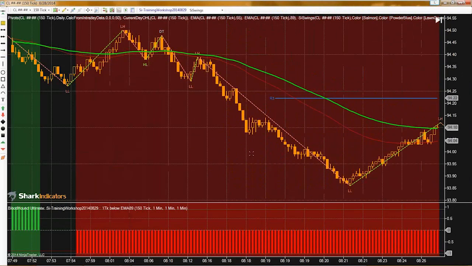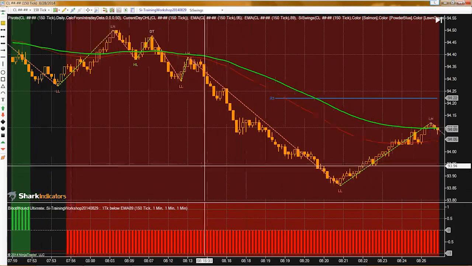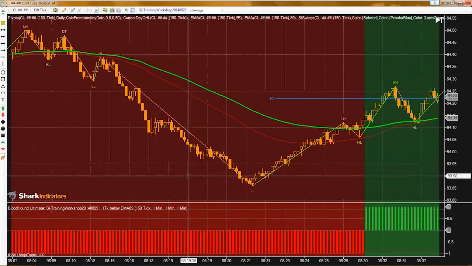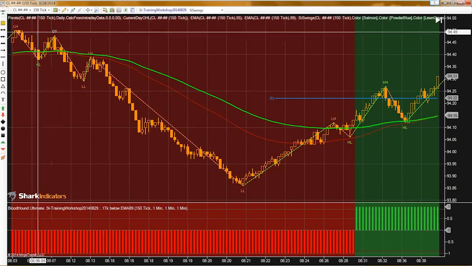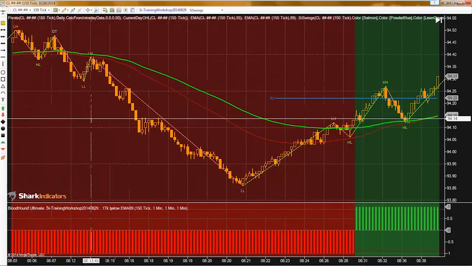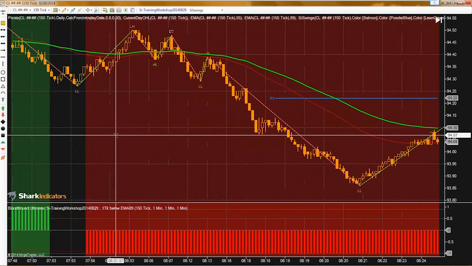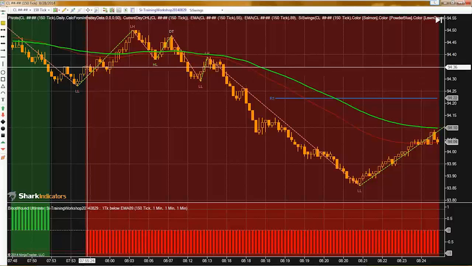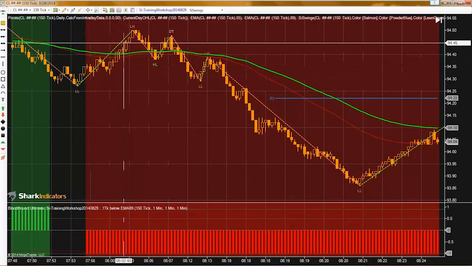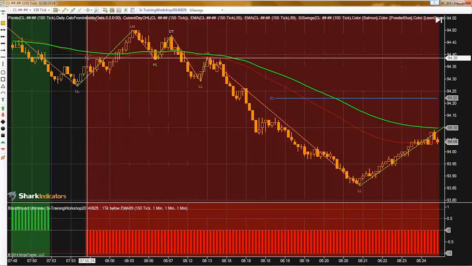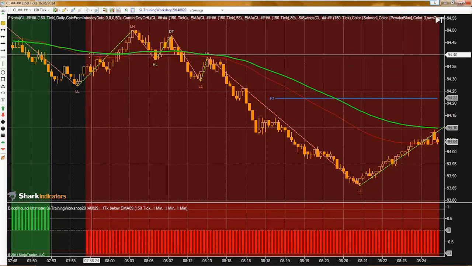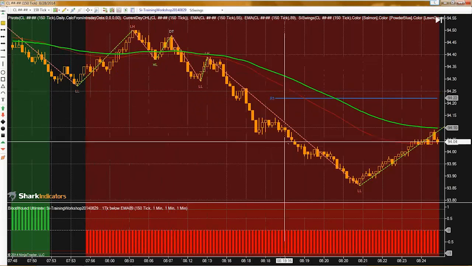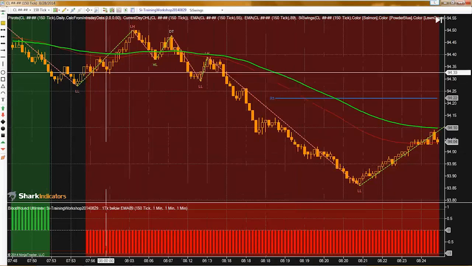All right, so let's take a look here at what's going on. We can see we have a kind of a major downtrend here, which was eventually identified at this point. And even though this swing is up, what the indicator is identifying is the overall trend. So we're having the overall trend identified as down at this point.